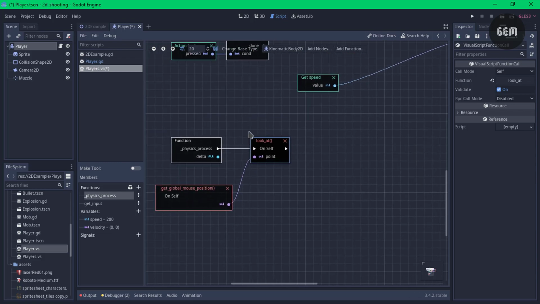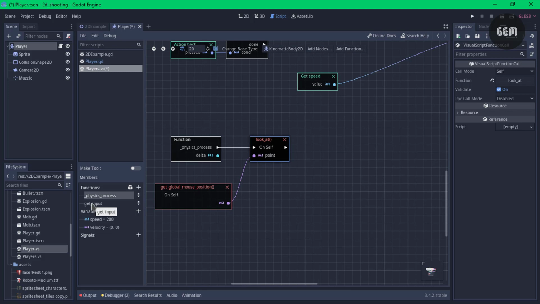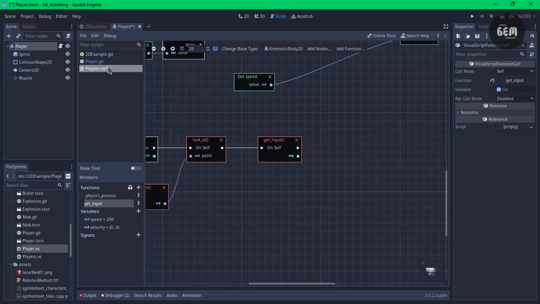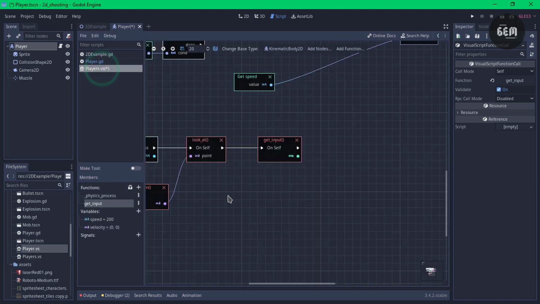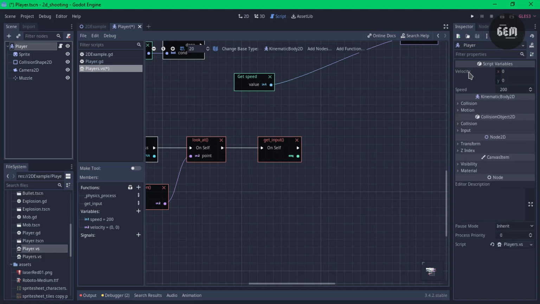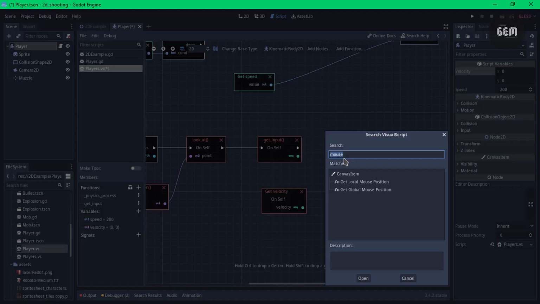Okay, next we need to call our get input function. So select your get input from the members, drag that into the scene, and link this to this. And finally, for our player.gd, we have this line of code which sets our velocity to the move and slide. So back into our player.VisualScript. Okay, so we're going to select our player, and from the script variables, we're going to hold down Control and drag in velocity to get the current velocity.